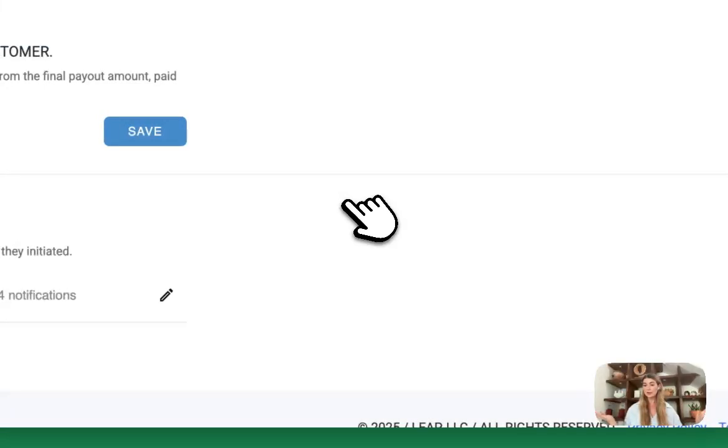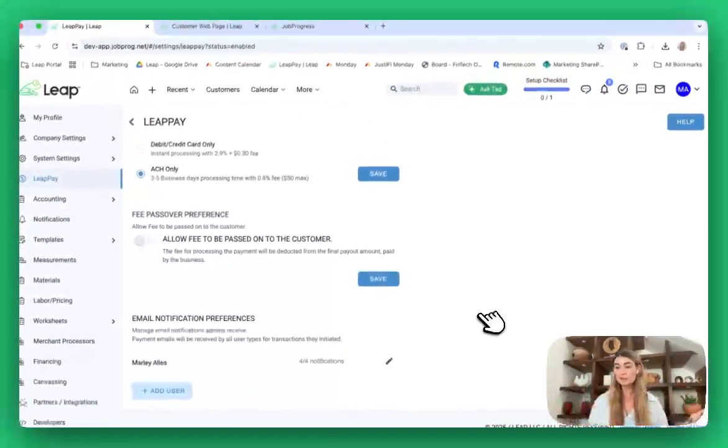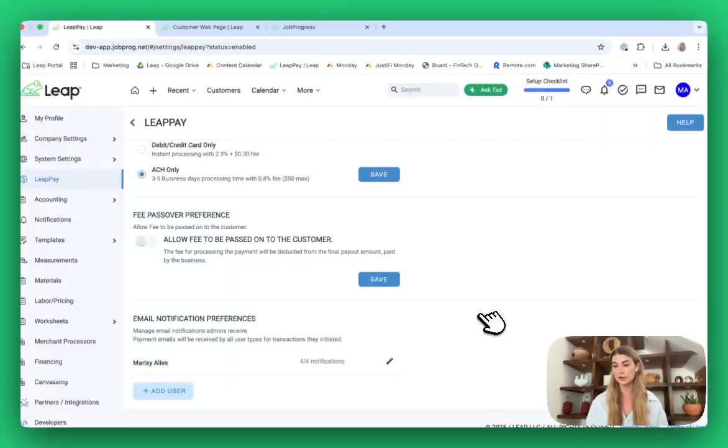So that is LeapPay in Leap CRM. We're super excited for you to start using this. It's included for free in your subscription.